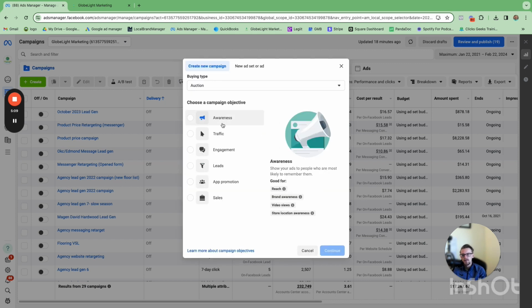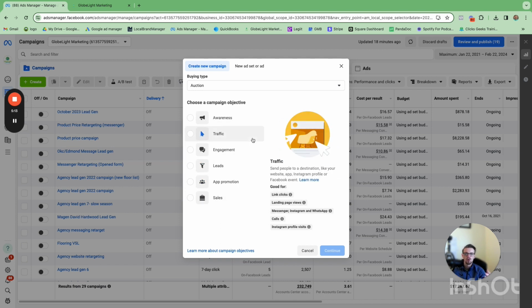So this is what I mean. On the campaign level, you have to choose your objective. And that's why, again, you don't boost Facebook posts, because there's no objective. You have to have a goal, like one singular thing you're trying to accomplish with these campaigns.